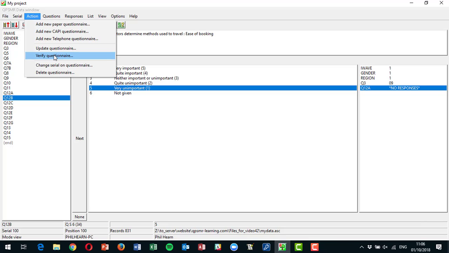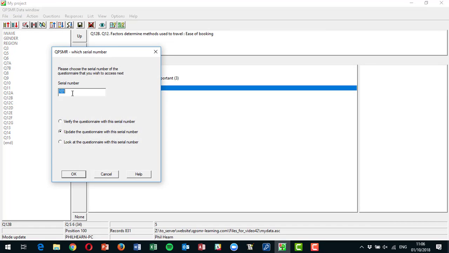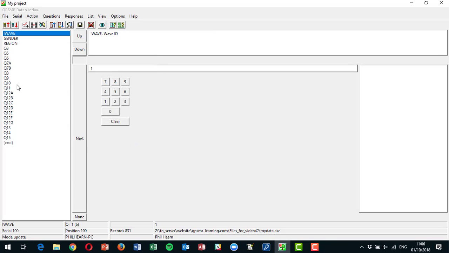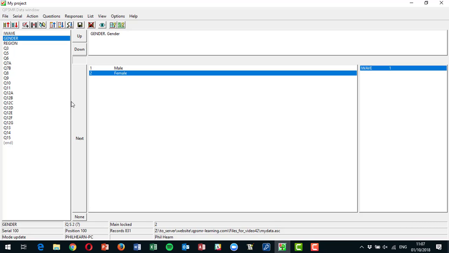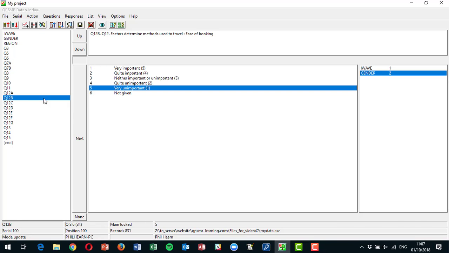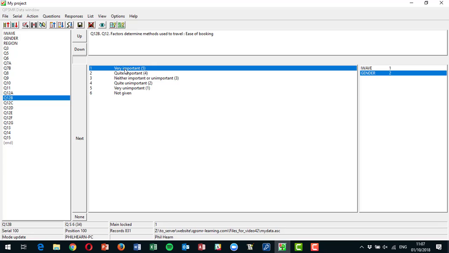So if we want to make an update to the data here, we can just go into the update questionnaire mode. We're going to update number 100 here, and we're back now to looking at the answers that were entered. If I go down to gender, I can see that this respondent is male. If that was an error, I can just click to female here, and that would change that data for me. I could click to question 12b, where it said very unimportant. If that was a mistake, I can make it very important. So I can make any changes I want to the data here.